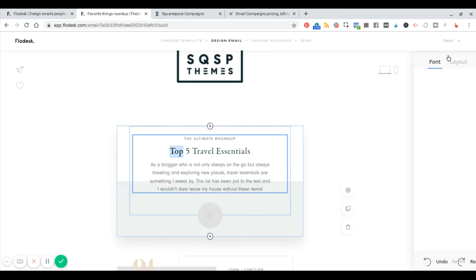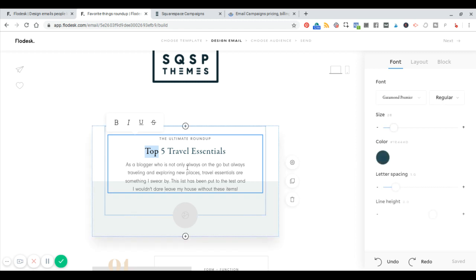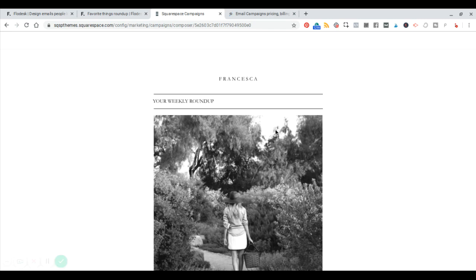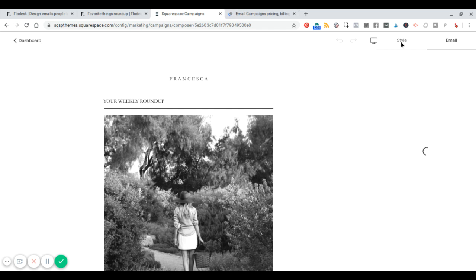There we go. On the side, you can see I can change the font style. I can change the layout. I can change the block style. And this is all pretty straightforward, easy to manipulate. And same thing goes for Squarespace email campaigns. Really easy to style.